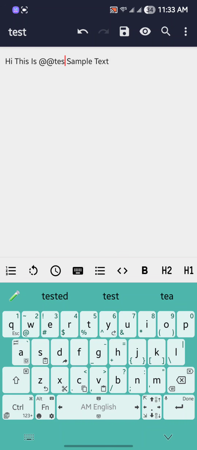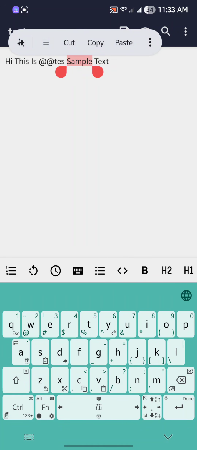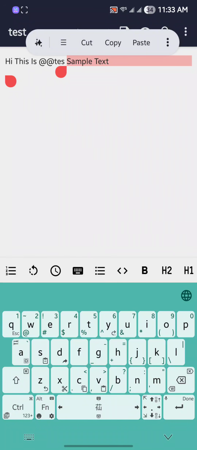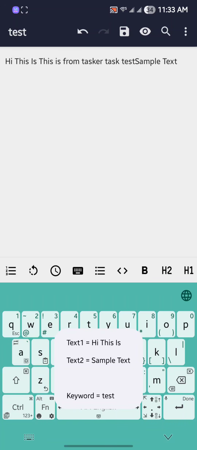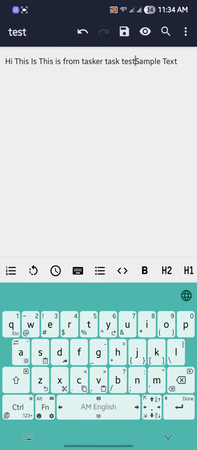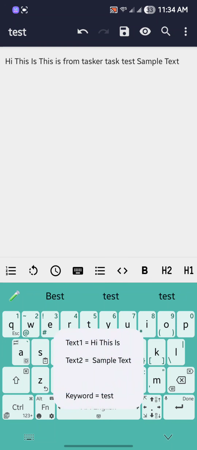In case we type the keyword inside the text, once I type the last t, the letters before the pattern are called text 1, and the letters after the pattern are called text 2. Now if I type t here, oh, I just clicked away, so it doesn't work. So we have to type it again, like at test. As you can see, text 1 is "hi, this is" and text 2 is "sample text". If I type backspace once, it will get back our pattern. Now you can see the keyword is test also.